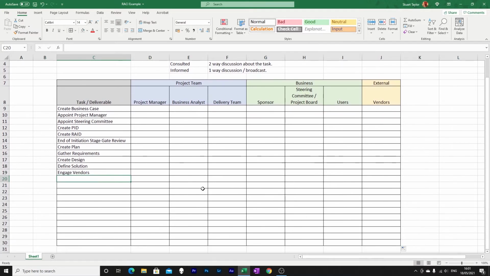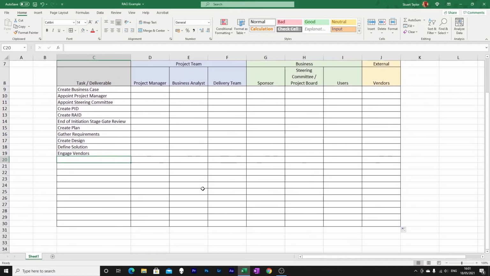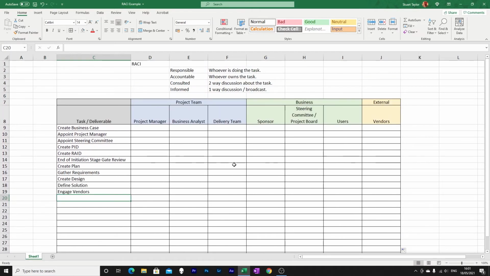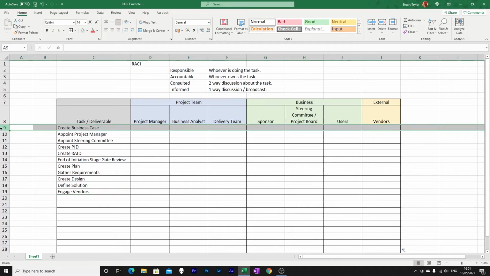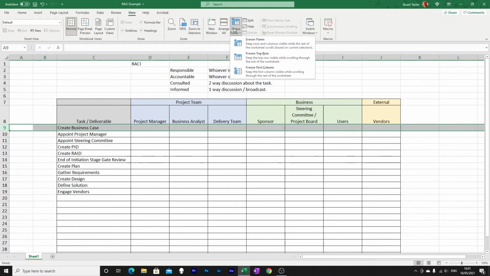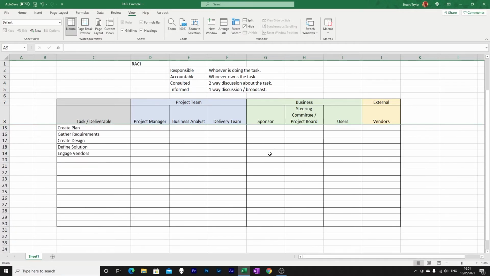I don't know if you can see, but I'm now starting to lose track of what's at the top of the page. So if we roll back up to the top of the page and highlight the row underneath the headings there, go to view and press freeze panes, and then click freeze panes. And now we preserve the top of the page so we can always see it.